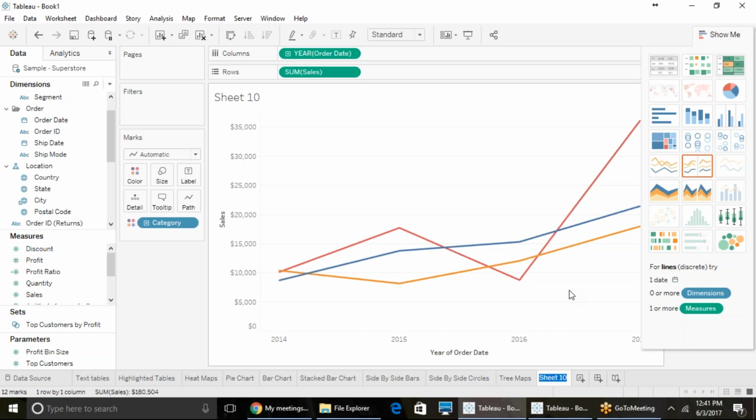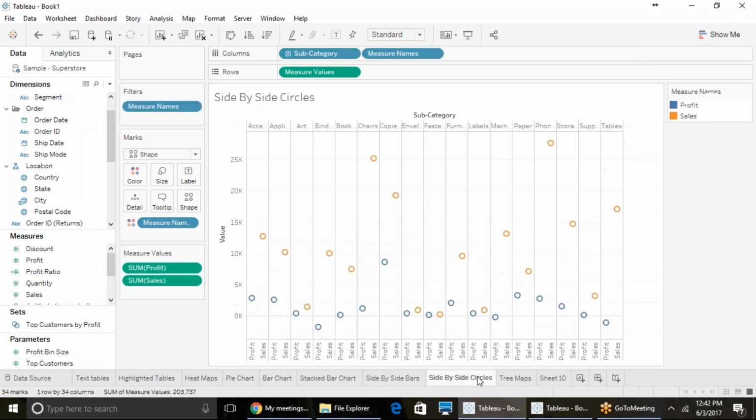So, real-time scenarios. That's what I said, what is the difference between your discrete and your continuous? Also, I didn't tell you about one thing. Always, if you see here, your discrete fields would be in the blue color and your continuous fields would be in the green color.